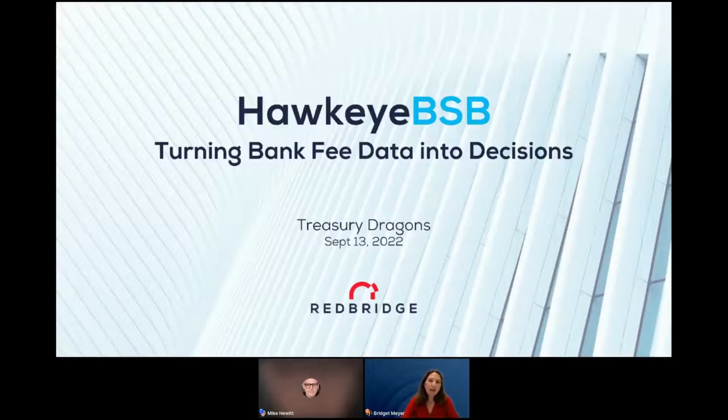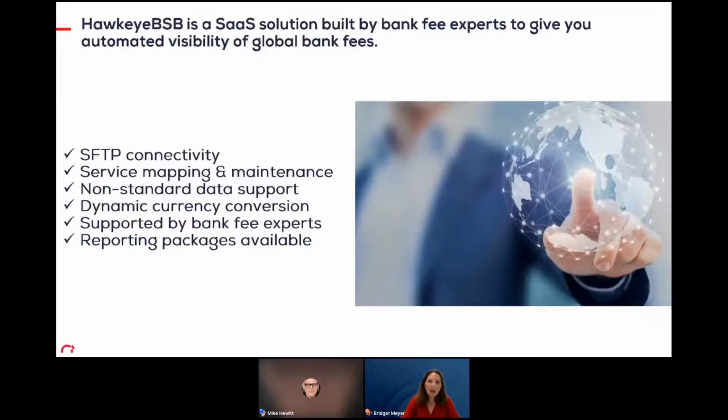When we set out to build a bank fee analysis solution, we took our years of experience of using other tools in the market, feedback from our advisory team, and then the many lessons learned to create Hawkeye BSB. We knew the pain points, so we wanted to make sure our tool would offer complete automation of file delivery, centralized management of data classification, a solution for non-standard data entry, and dynamic currency conversion by user that actually works.